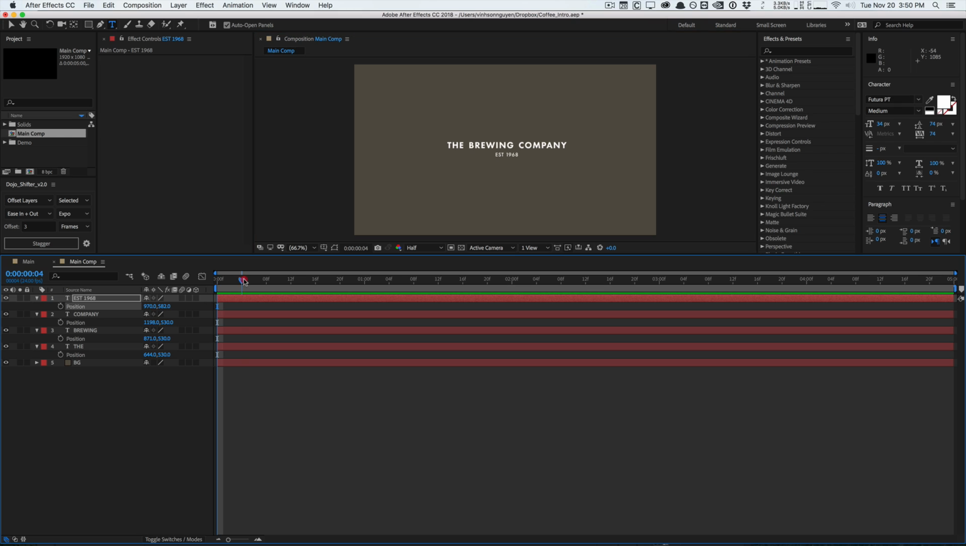What I want to do first of all is stagger these, because right now these text layers are all occurring at the same time. You could easily just take one and move them over, and move them over, so they just pop up at different times here.